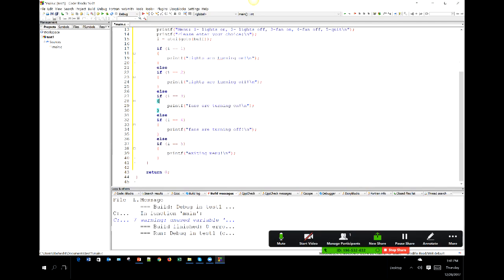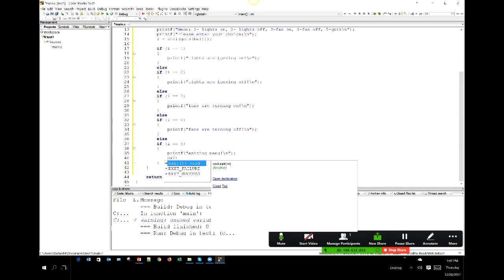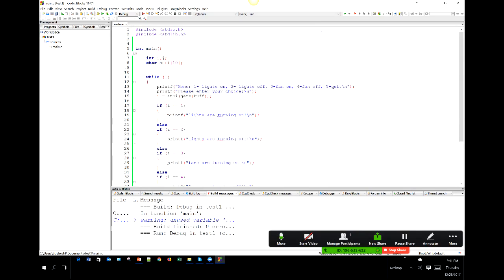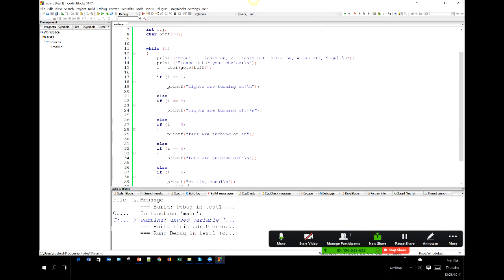So if it runs forever, then 5 should actually get me out of the program. So I'm going to say exit 0, which is something new you haven't learned. Exit actually exits the program. Okay, so keep that in mind. Now let's build and run.